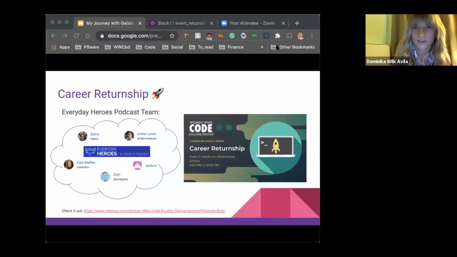All right, so this is what Career Returnship is, what I built the project with. I think some of the members are here today, and we meet, it's another event of the Boulder Denver chapter that we do with Women Who Code, and it's about trying to get women careers, help them out if they are returning to their careers.